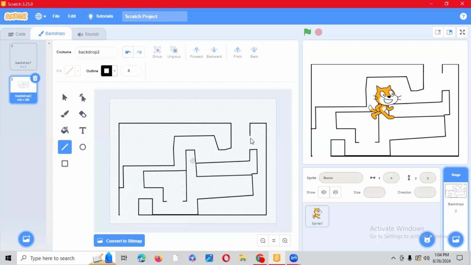So I finished creating this maze, and we will just complete this maze. Okay, right there, and erase this. Okay, so this is our maze. We will just create our next sprite, which will be a ball, or we can take this cat but minimize it. So we minimize the size of our cat.